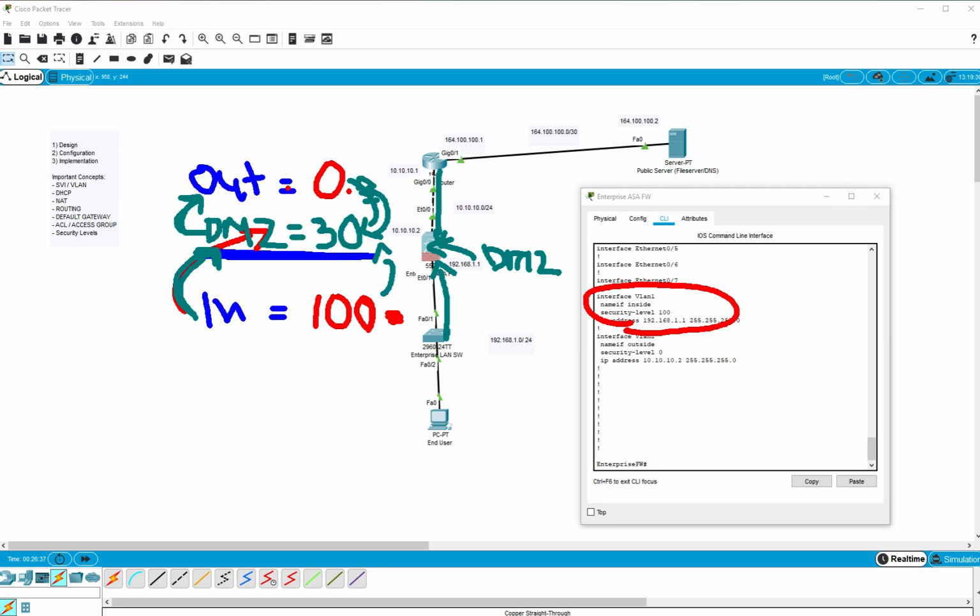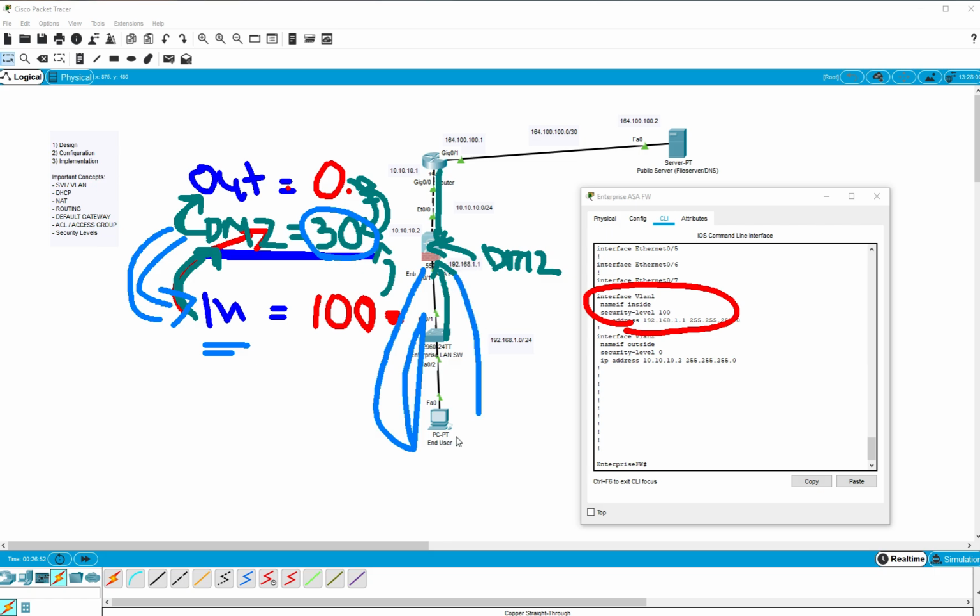However, because the DMZ has a security level of 30, the flow of traffic can never go into the inside, which is your enterprise network.